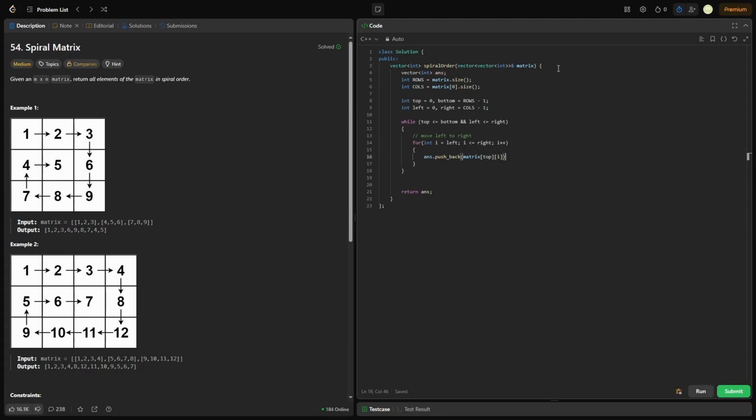And so when we are done with that, remember what changes here? The top wall, right? So the top wall should go up 1. Okay.